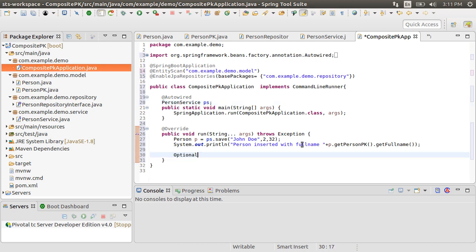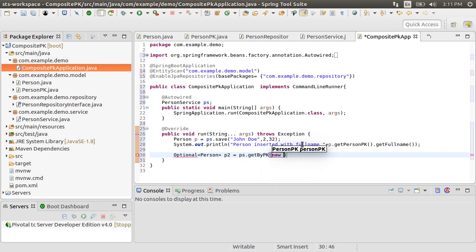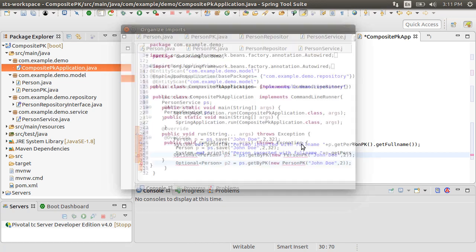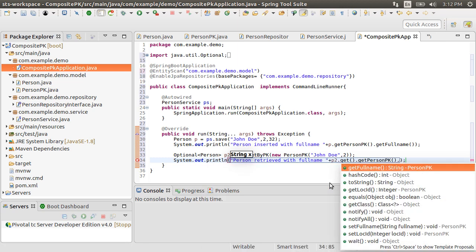Now, let's obtain the optional person by calling personService.getByPK, passing in the person PK, which we construct using full name and location ID. Let's fix the imports. Let's print the full name to indicate our method worked.